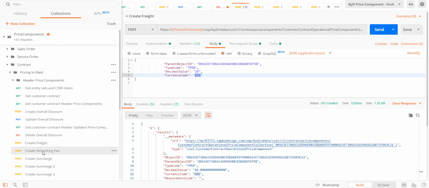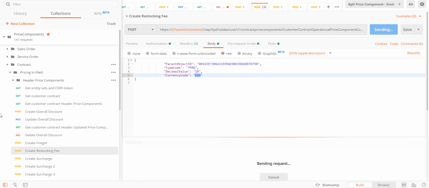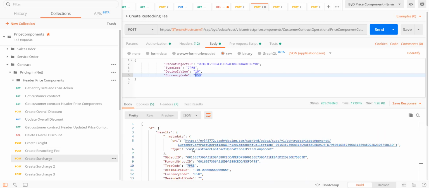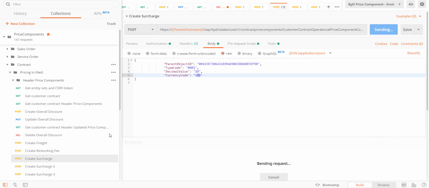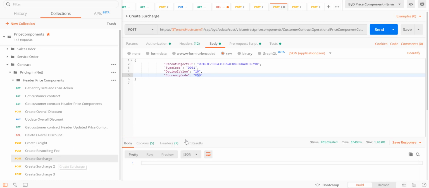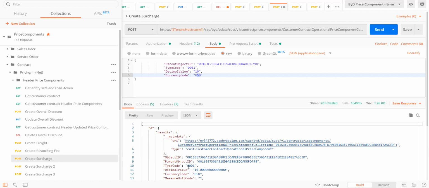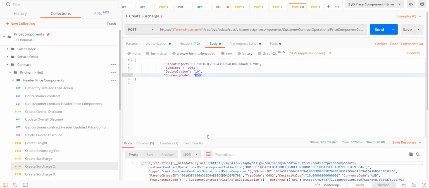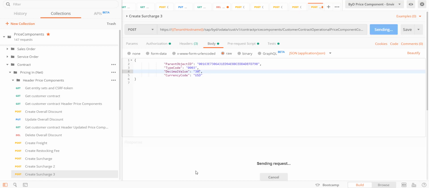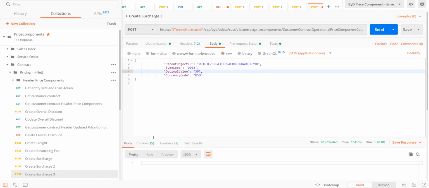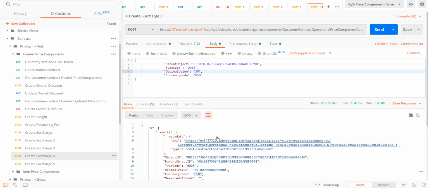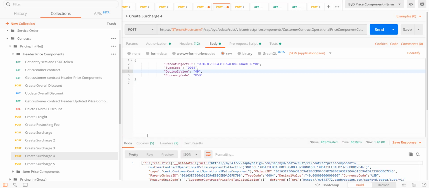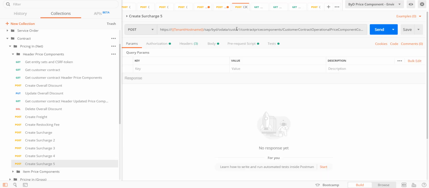And moving on, we would like to create other price components on the header like restocking fee, which is 10%. Make sure you use the correct type codes. And we would like to create an absolute surcharge, in this case 10 USD surcharge, successfully created. Create subsequent surcharges like the second surcharge using type code 002 and the third surcharge using the type code 003, and successfully created, and the fourth surcharge using the type code 004 of 40 USD, successfully created, and similarly the fifth one.